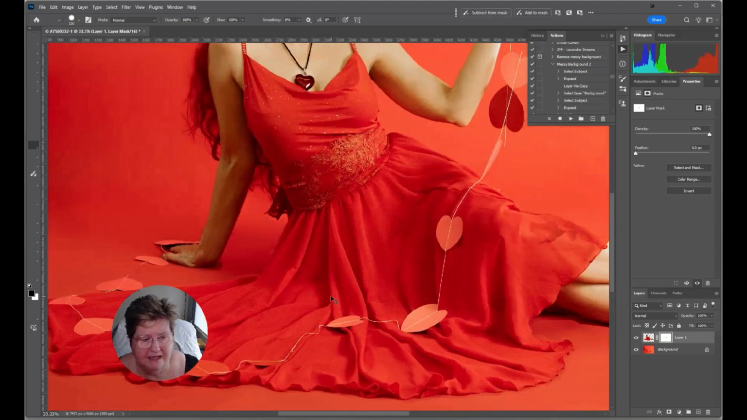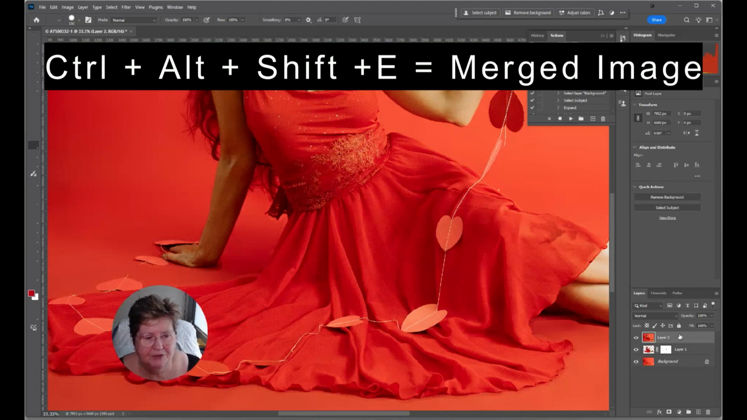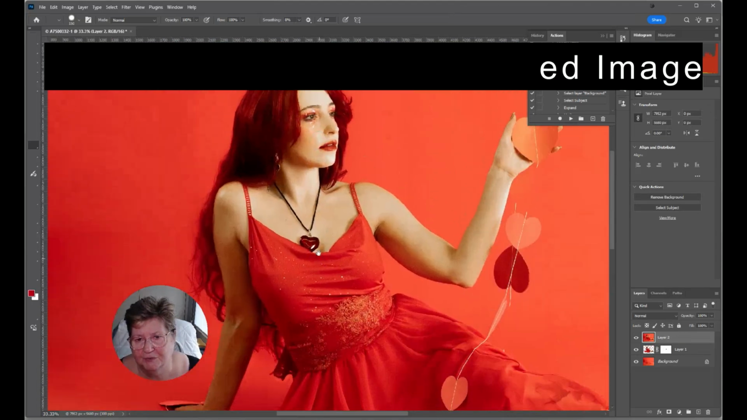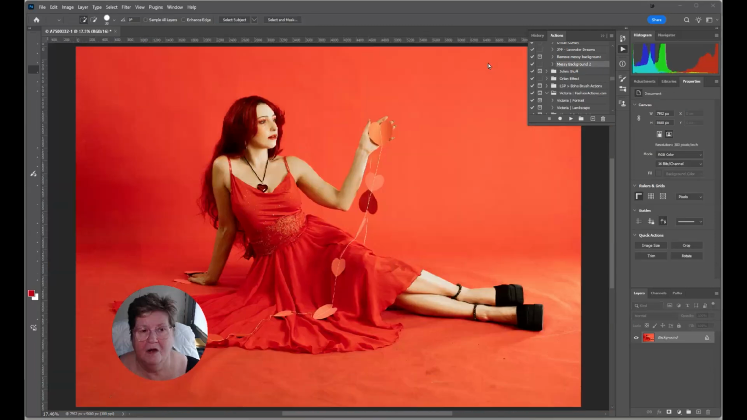You could come in and do Control Alt Shift E, merge that onto a new layer, and you could do whatever you need to do to it. Or if you just save it, it will go back into Lightroom. All you have to do then, if you want to run a similar action on other images, is go into your actions and just press play, and it will do everything that you put in that recorded action.